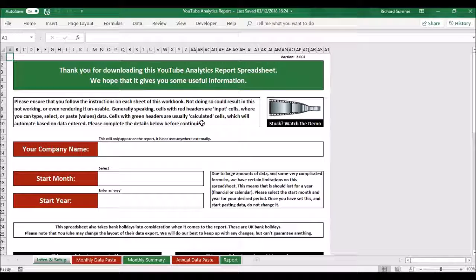So I'm going to show you how the new version works. It's actually simpler than the old one. You can just put your company name in here. So I will put in Spreadsheet Solutions. But this doesn't go anywhere other than on the spreadsheet, so you don't have to worry about data protection or anything like that. Start month, just select the start month.